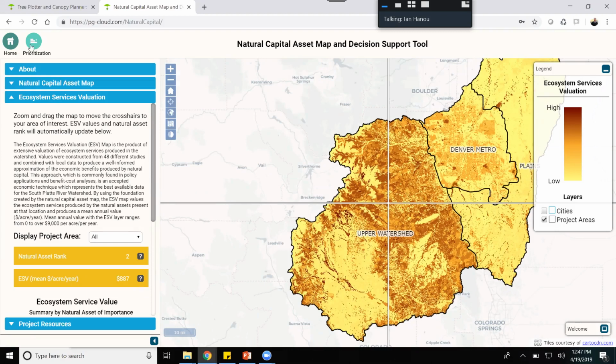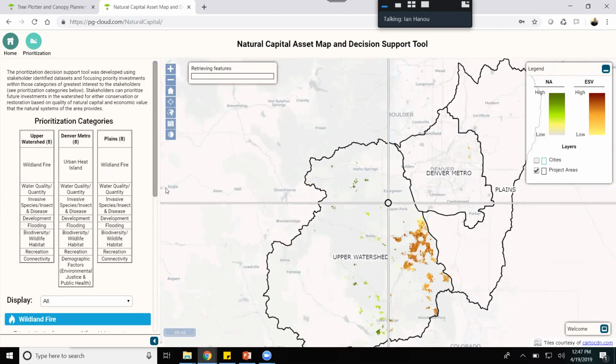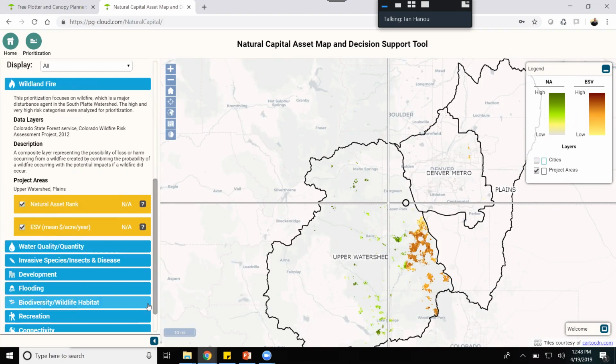There's also a prioritization GIS analysis, and this one's kind of unique. You can overlay, if you look at the legend, a couple of the data layers. You can see the colors change here as I do that. So definitely not enough time to get into it in detail, but this is the prioritization. As you scroll down, you can look at fire, water quality, flooding, recreation, all sorts of different values.